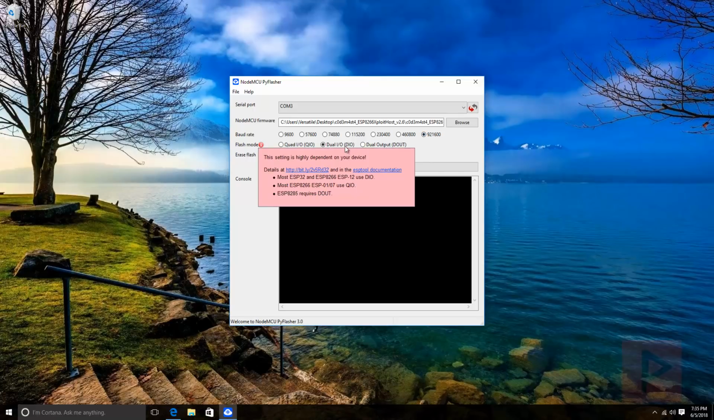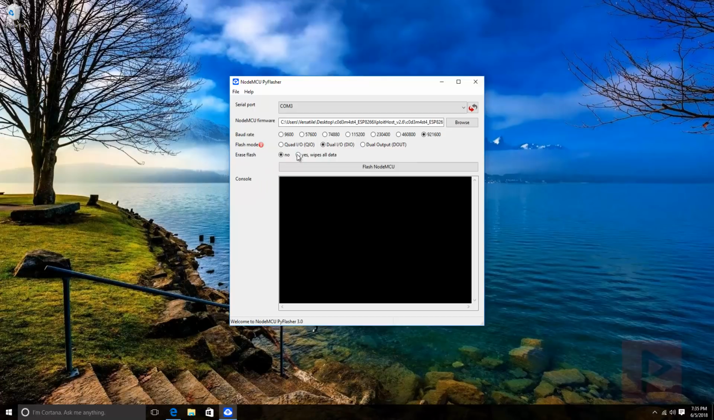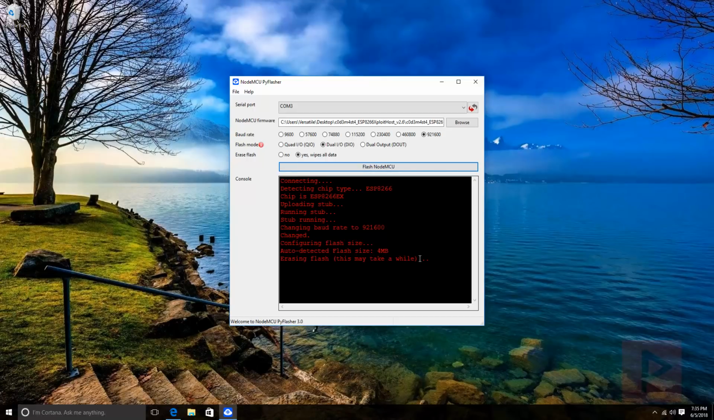Flash mode, dual IO is good, so no need to change it. Then erase the flash, yes, wipes all data, and click on the flash Node MCU. So here we go, we're in process. This is gonna take a little while, but not too long.